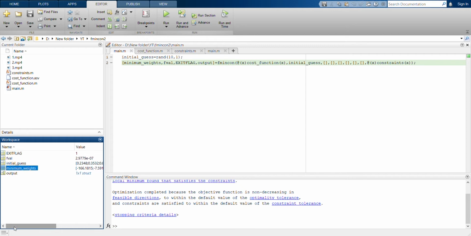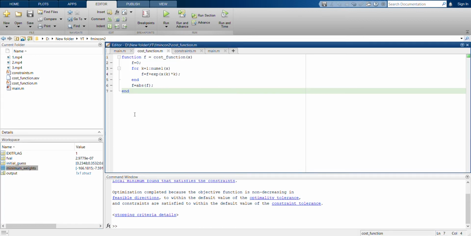When you have multiple variables, it's similar to the two variable case, but you have to be careful about how you define the initial guess and also the cost function. It can be any cost function, and here I've considered just one simple example of a possible cost function, and you can define your own. So thank you for watching.